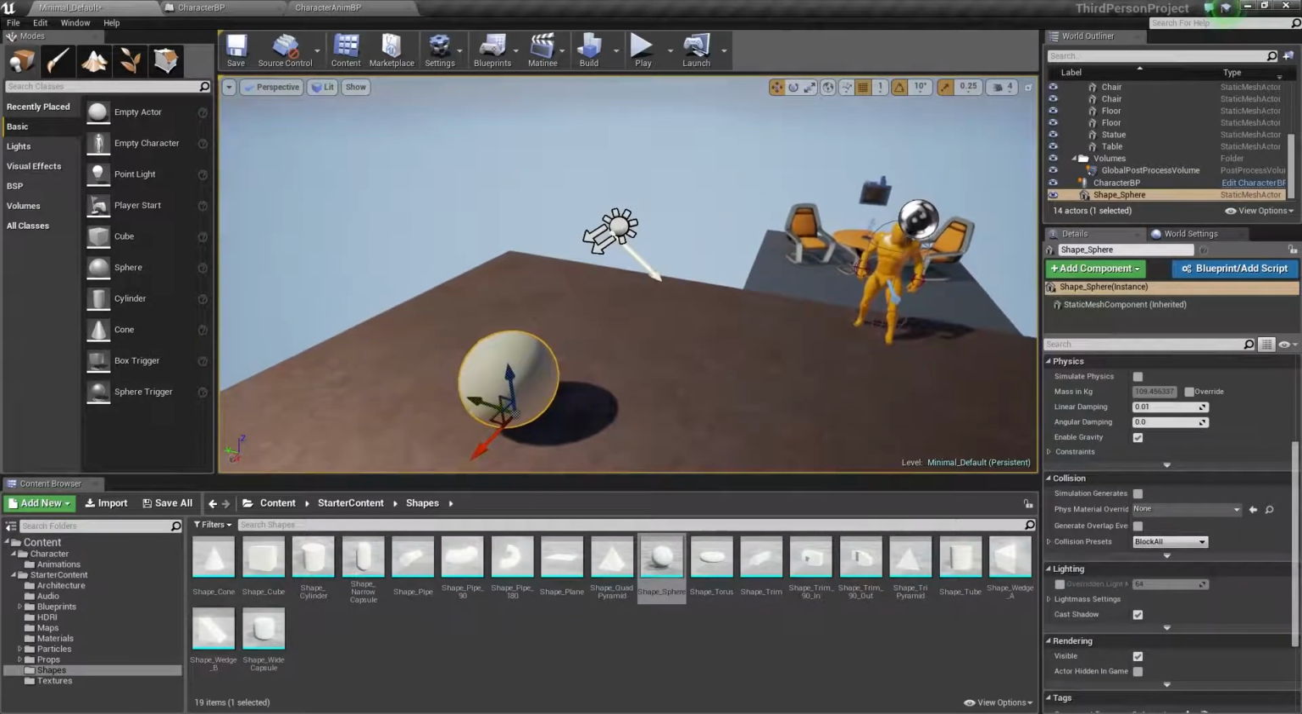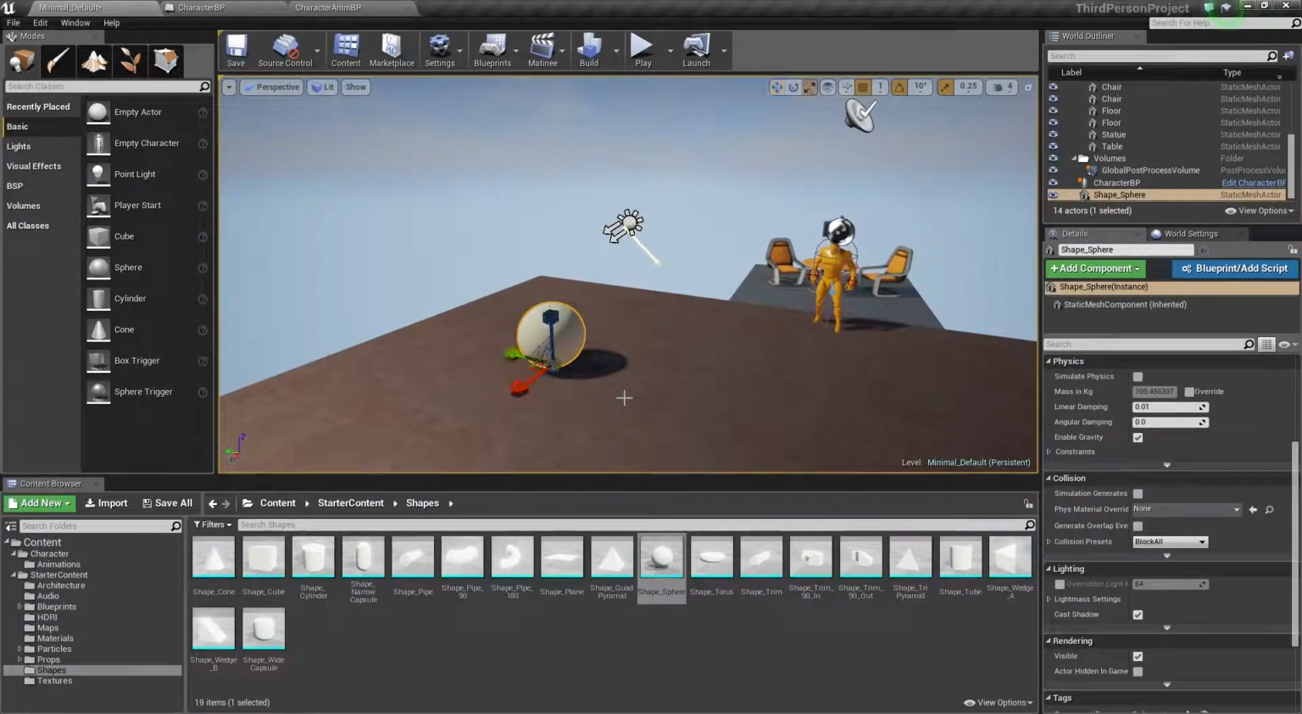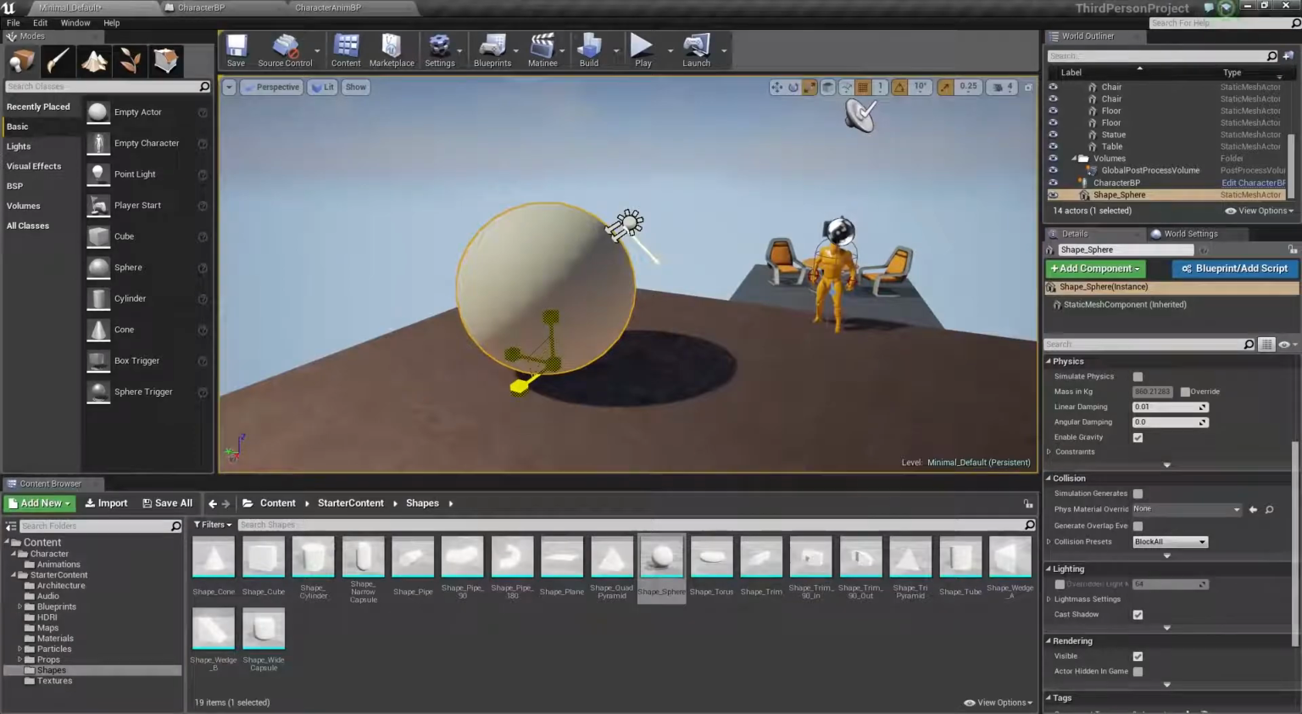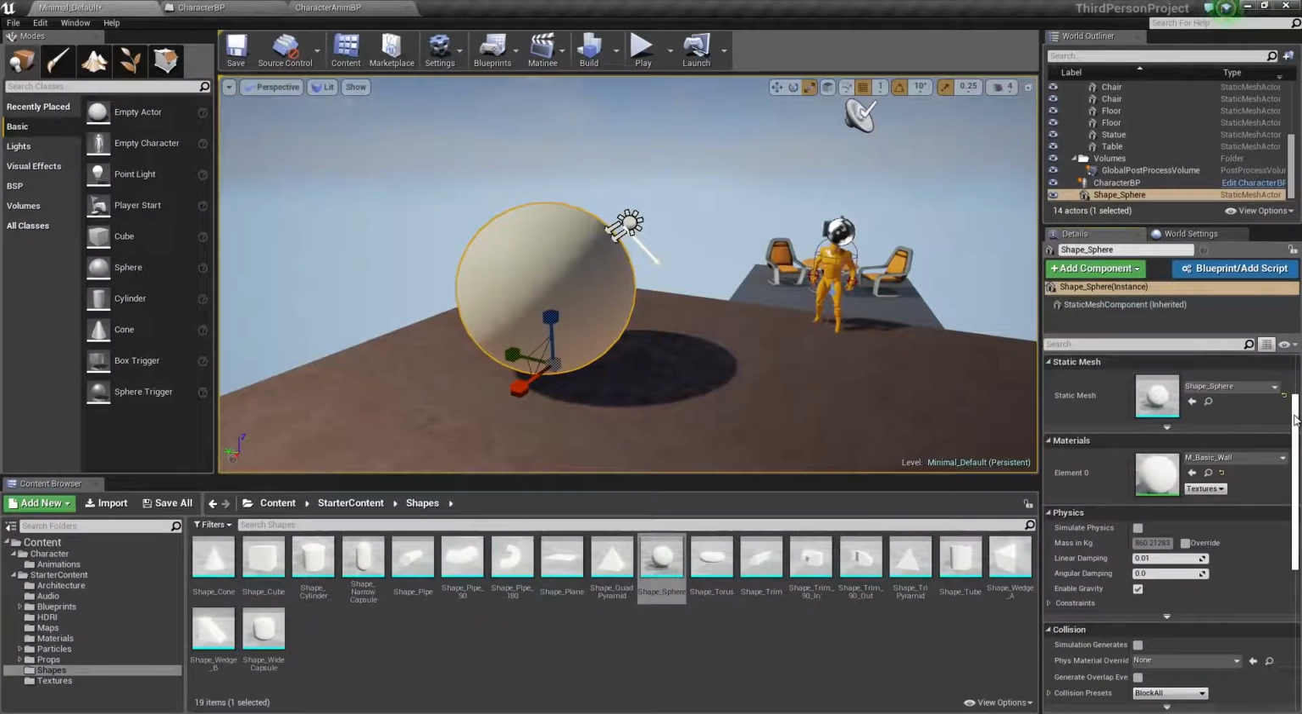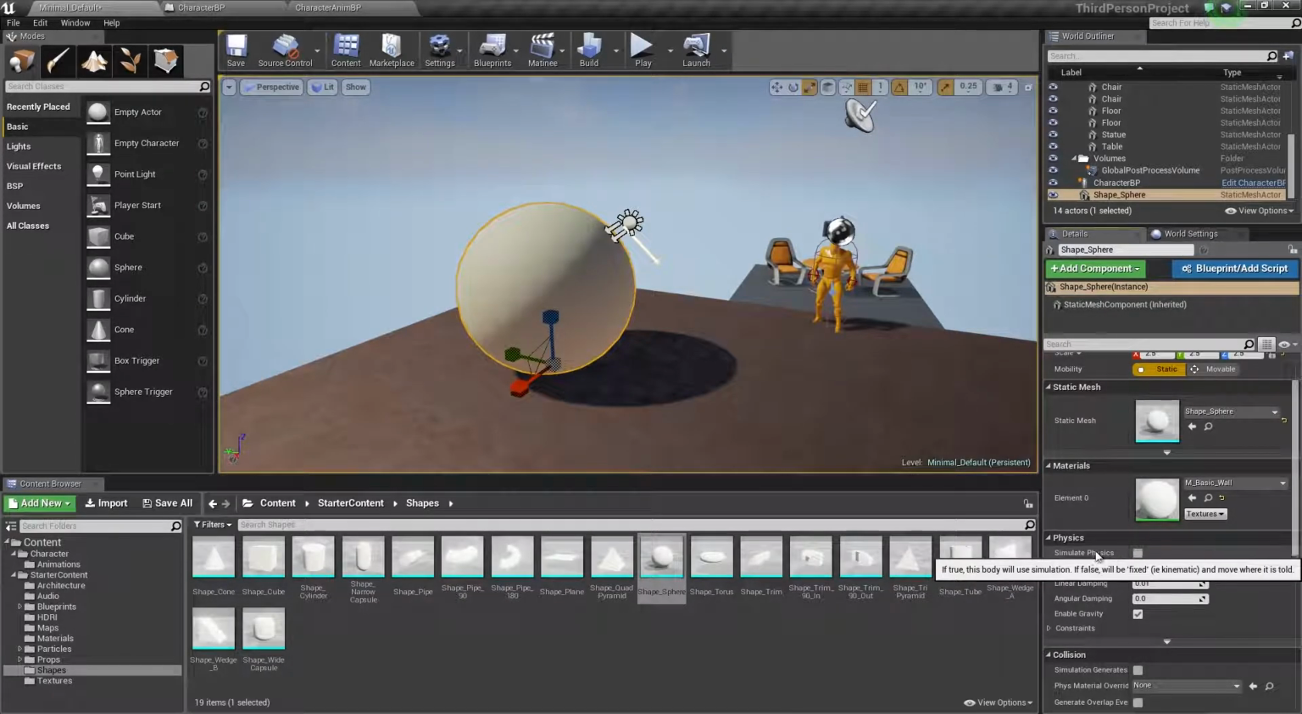Where's our character? There he is. Let's make it a little bit bigger. I'm going to hit R and then grab our white box in the middle here and drag it to the left to kind of scale it up. And then over in the details panel, we need to find the physics section, and we want to set this to simulate physics. So go ahead and turn that on. And with that, we should be able to go over to it and punch it now.